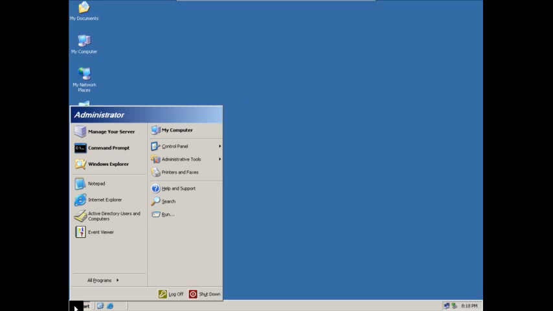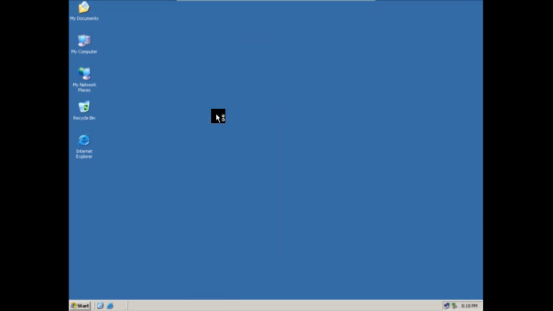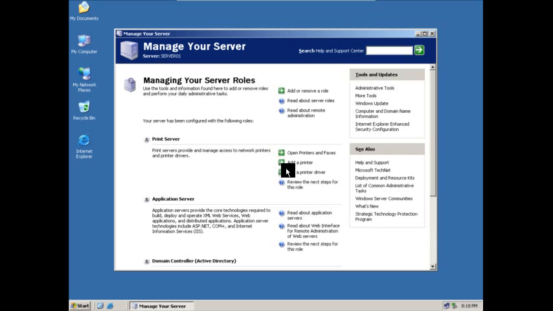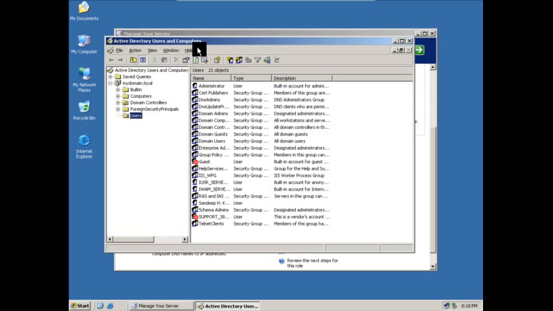You can also open the Active Directory Users and Computers from Manage Your Server. To do so, click on Start, select All Programs, select Administrative Tools and then click on Manage Your Server. In Manage Your Server, click on Manage users and computers in Active Directory under the Domain Controller Active Directory role. This opens the same Active Directory Users and Computers.